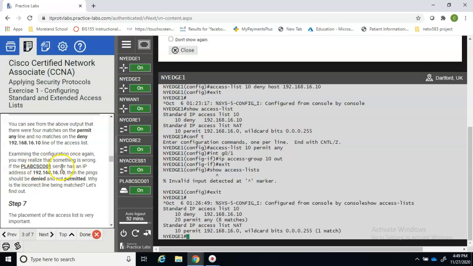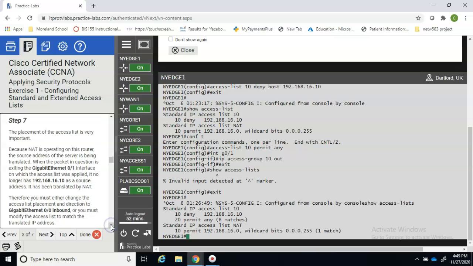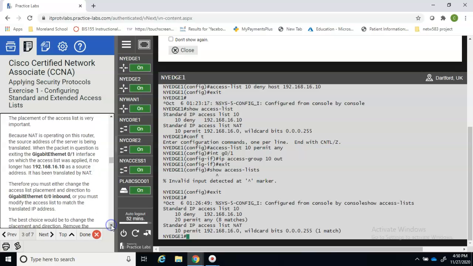If the server has an IP address of 192.168.16.10, then the ping should be denied and not permitted. Why is the incorrect line being matched? So we're going to find out. What we're seeing is that placement of the access list is important, because right now it should be denying there, not matching, because of the entry in our list.